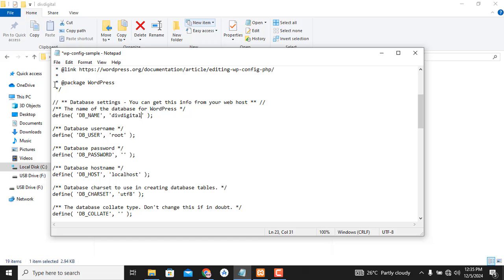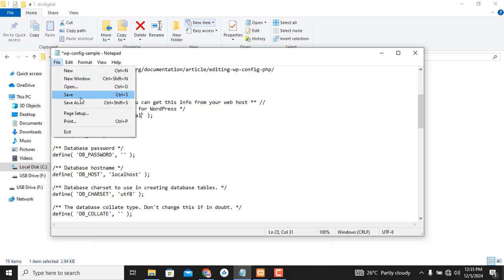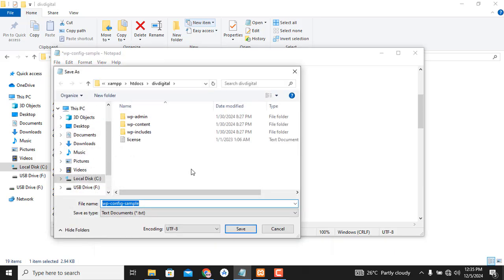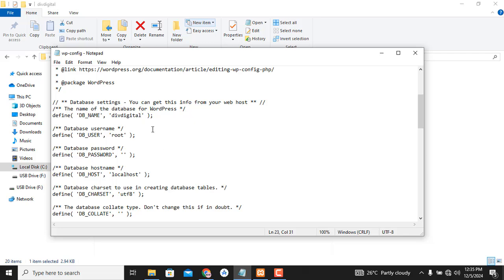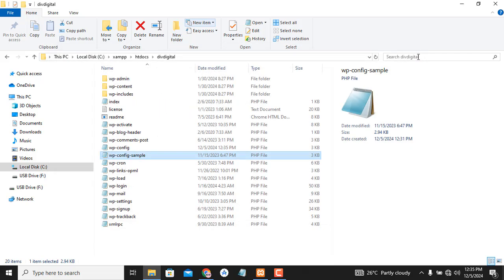So we say database name div digital, username is root, and the password is blank. Now you click on file and then you click on save as. Then from there, under this sample, just remove the sample and say wp-config.php, right? And make sure it's under the div digital folder where you're storing it. Make sure your encoding is UTF-8 and then you say save. Now we have successfully linked the database to the script.